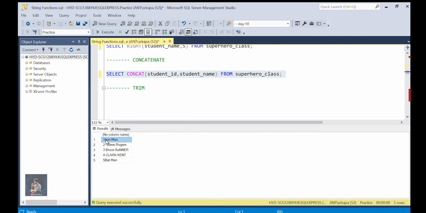We can also add some unique characters as well. What if I want to add a space in between them? All you need to do is just enter a space in between them within single quotes. And we can also add a hyphen as well. For example, here I have added a hyphen. If I execute this query, I'll be getting a hyphen.